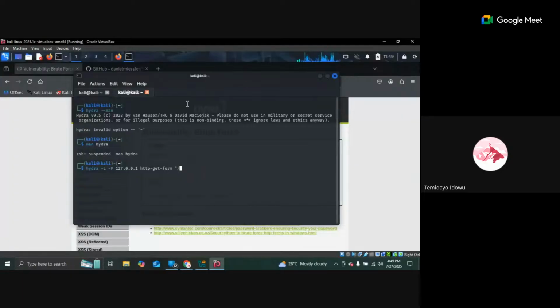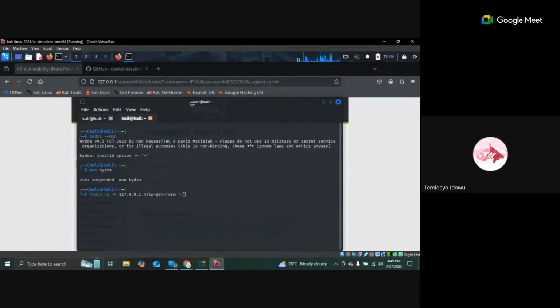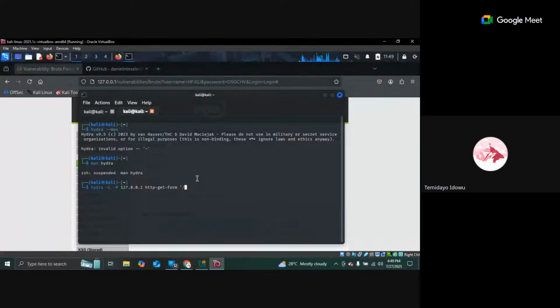That's the next thing we need to supply, because what we're trying to do here is give Hydra as much information as it needs to find the username and password that we need. So we need to specify the folder where it is.